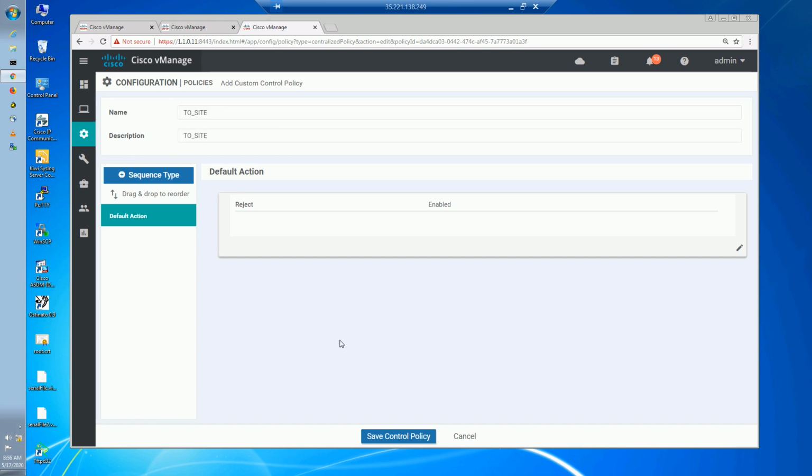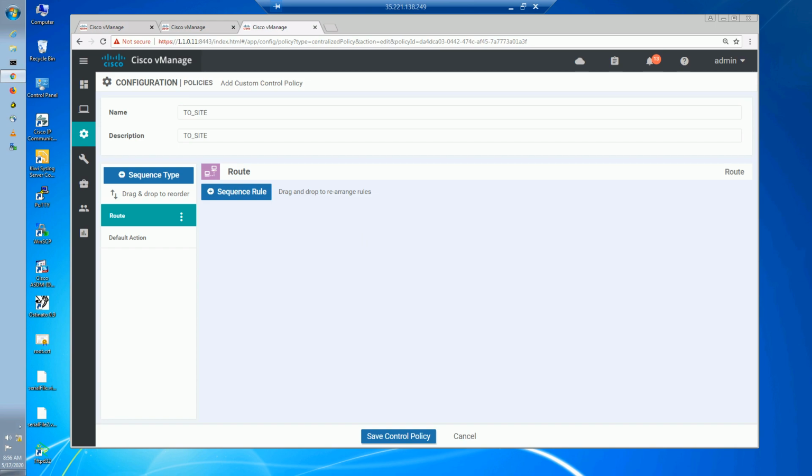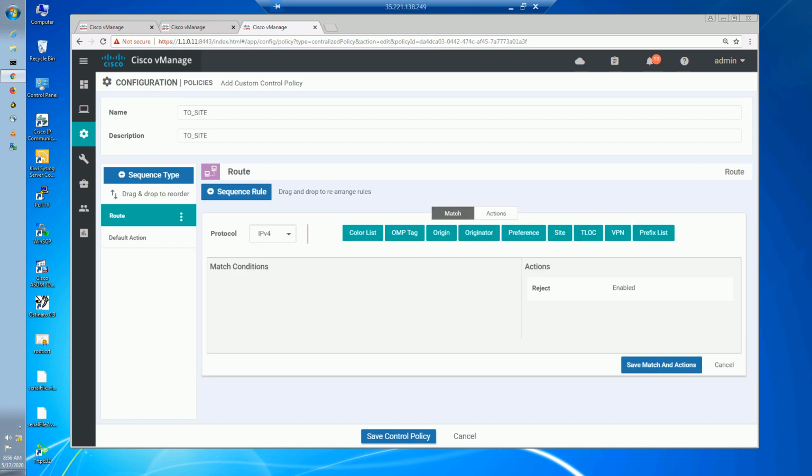Great. And this time, let's create on sequence type. But this time I'll select route because I'm changing not TLOC but rather OMP route, right? So I have to use the route control policy. So you need to know which one you have to use when. If you're changing TLOC preference, then go to TLOC. If you're changing OMP route preference, then use OMP route basically. Awesome. So we are here now. Sequence type. Let's click on sequence rule.